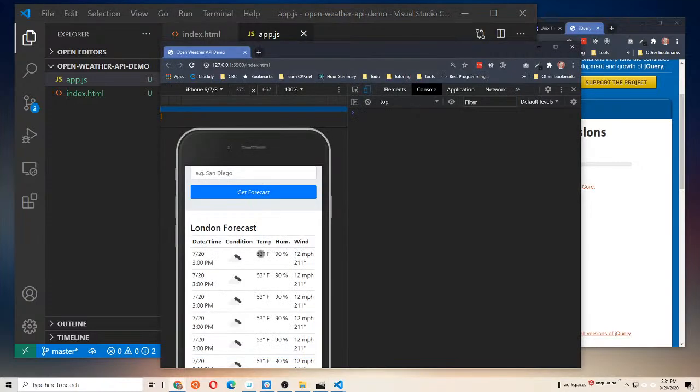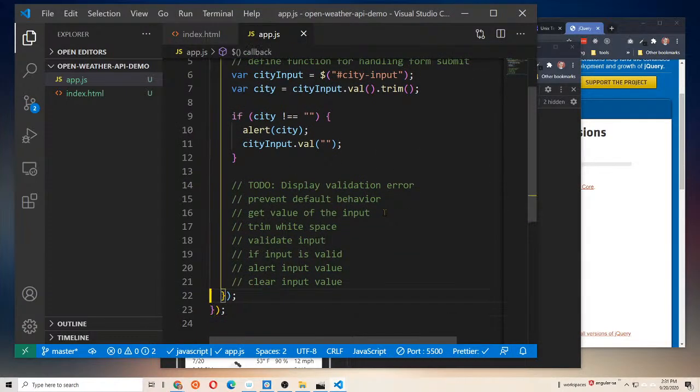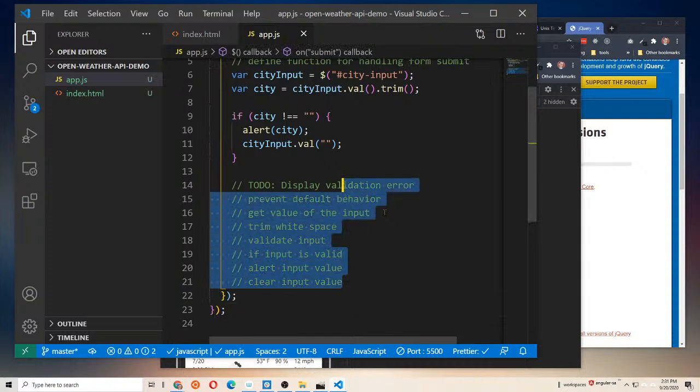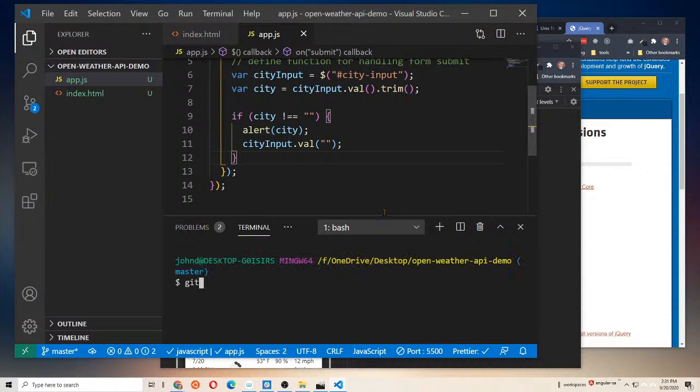All right, let's test out our form input. Search for London, press enter, we get London. Try pressing the button too. Click on that, it says London. Great. So far so good. We managed to get the city name. I think it's definitely time to make a commit. I probably should have made one after the initial HTML too.